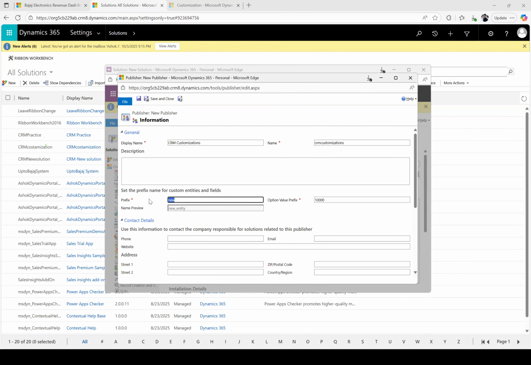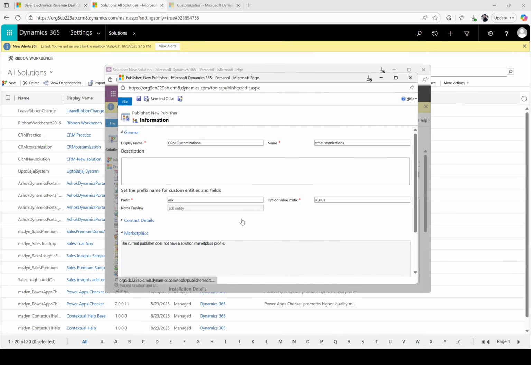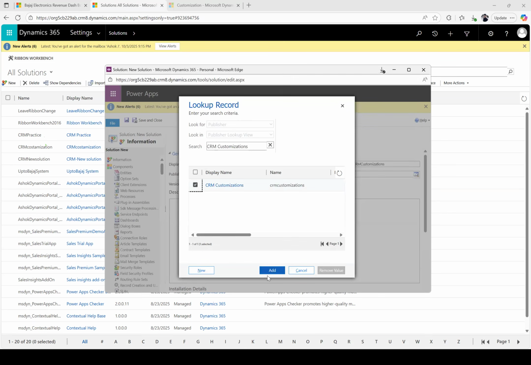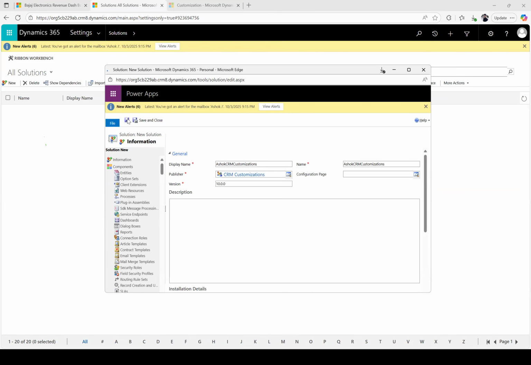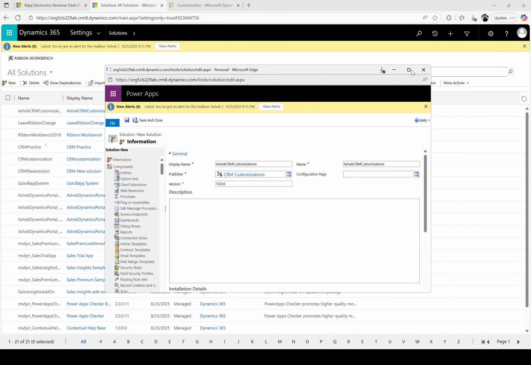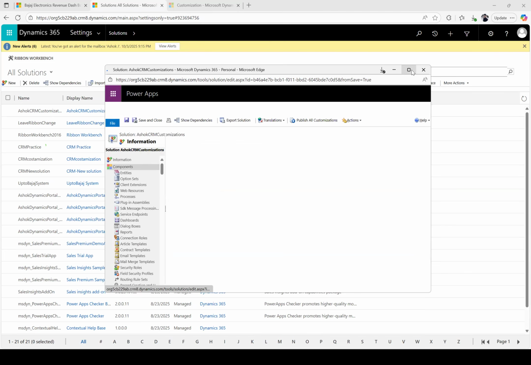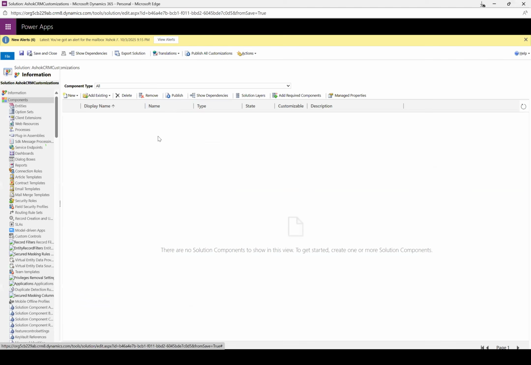The prefix, you just follow your name, just use three characters as per your name. You can choose whatever you want. Then click on save and close. Just provide the version number like this. Then click on save. So our solution is ready now. Yeah, this is our solution. Our solution is ready, so we are ready to customize the product.